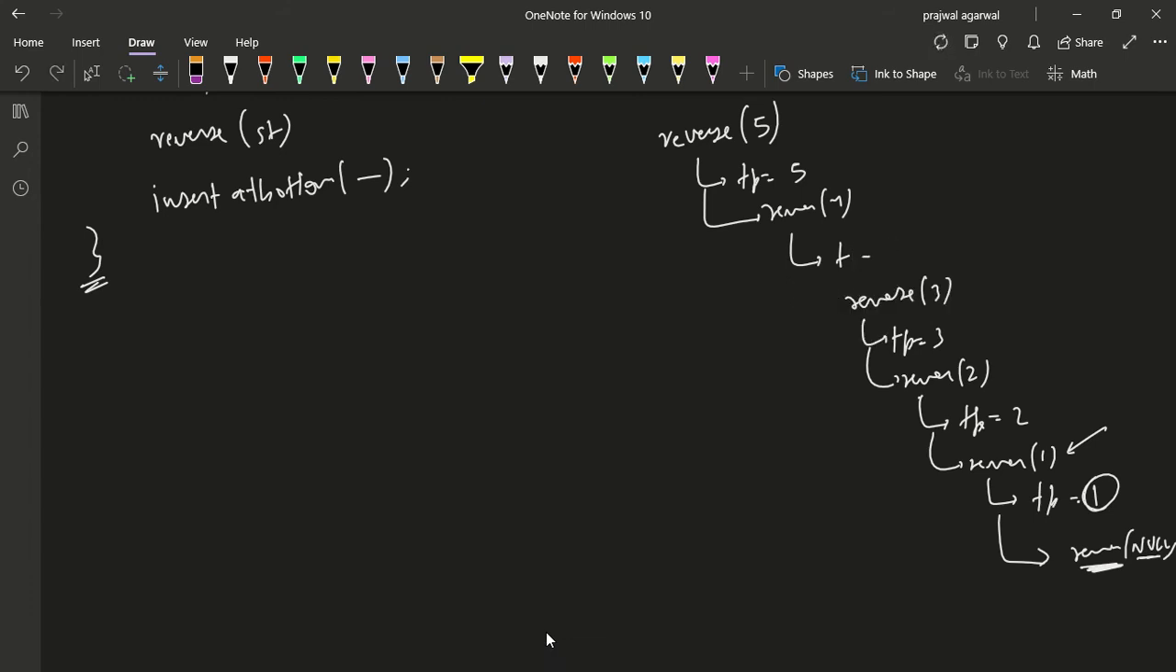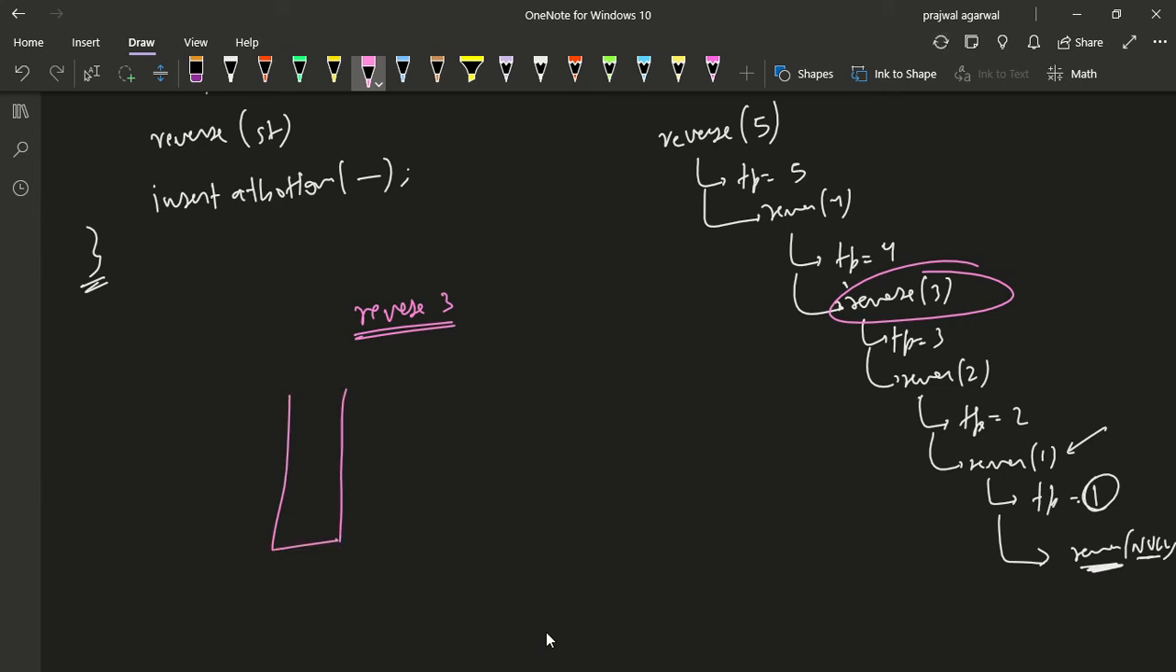Suppose we are talking about this case. So we are at reverse 3. For reverse 3, what will happen? We will have elements like 2 and we will have 1.